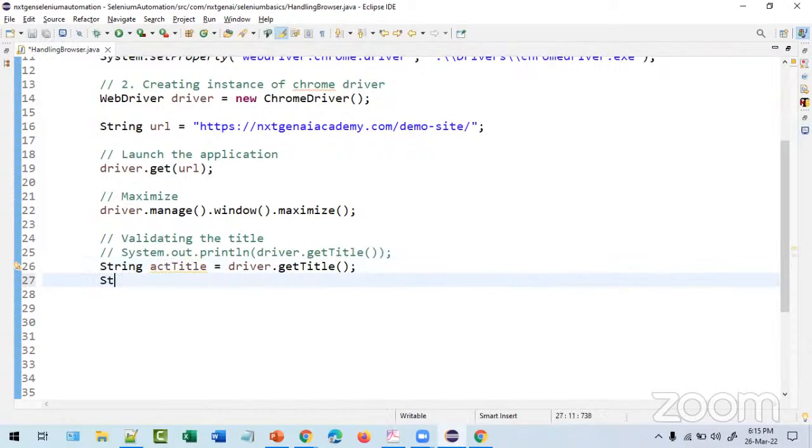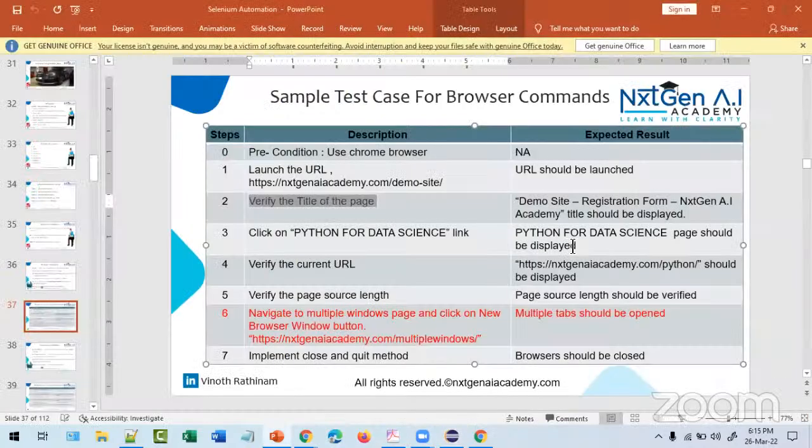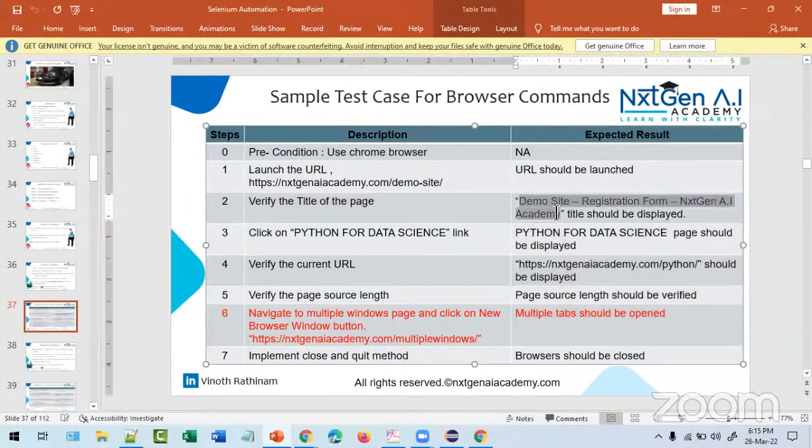Then string expectedTitle. What is the expected title? We will be getting it from the requirement document, this one.